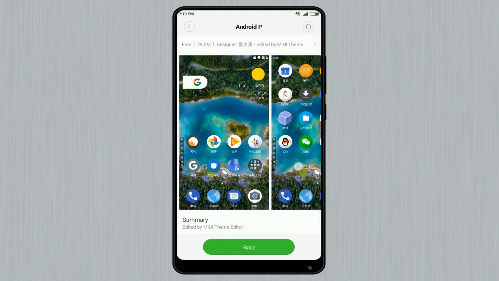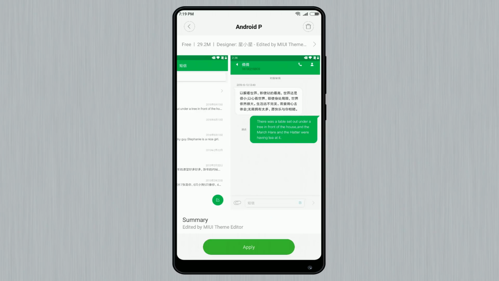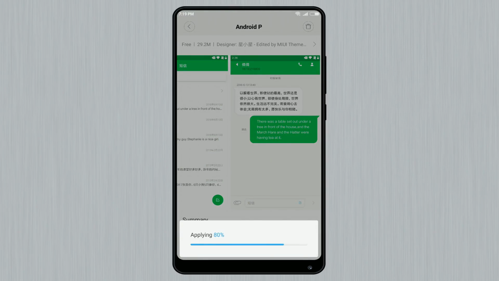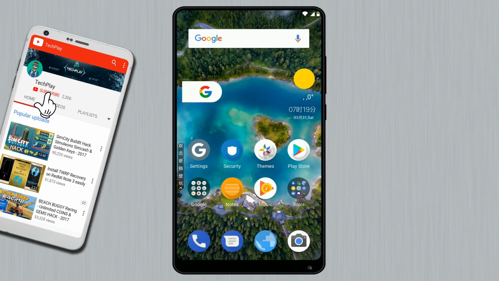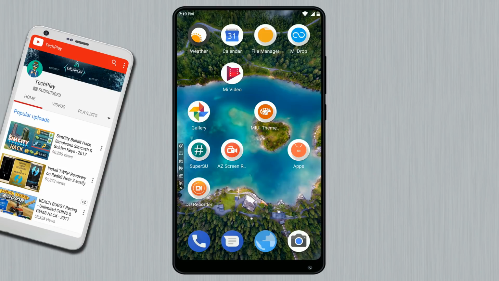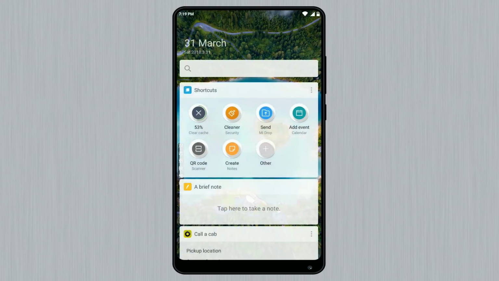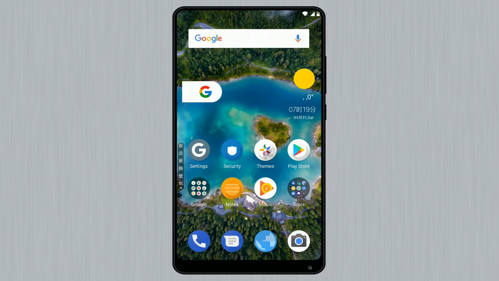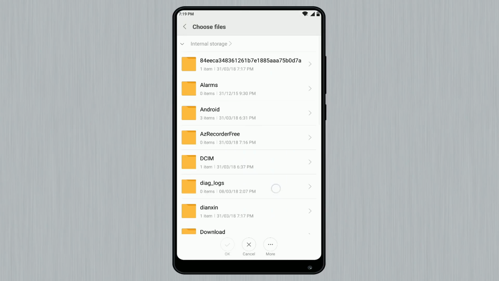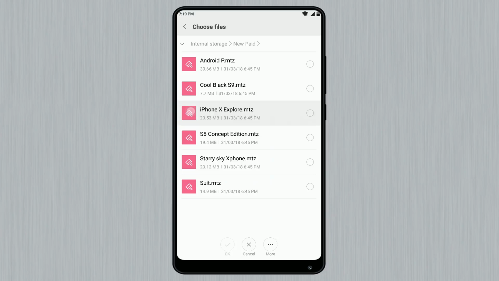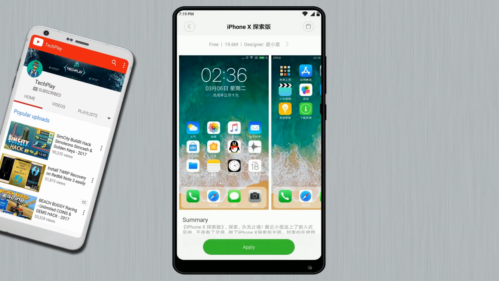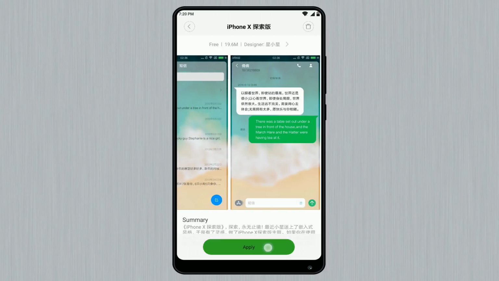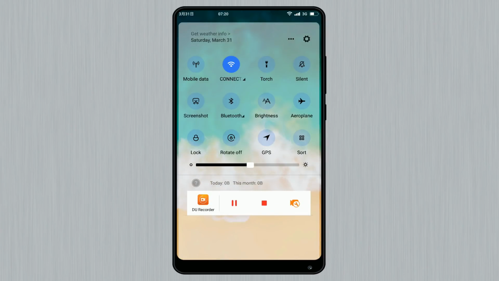Now to check, open the Themes app and select the theme you have installed using the Mi Theme Editor app. And then click on Apply, and there you have it. Note that, using this method, you can import any third-party themes directly from the Themes app. And so there is no need of the Mi Theme Editor app to install these third-party themes.